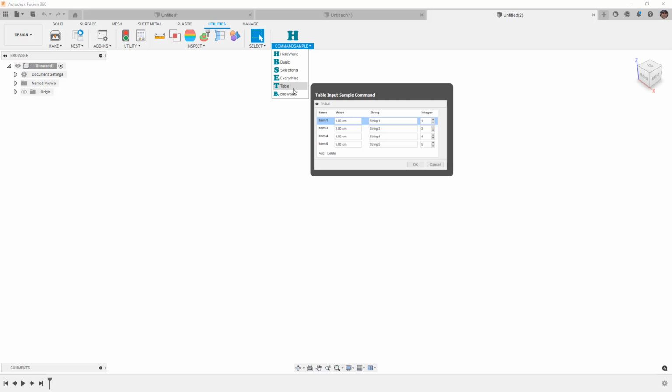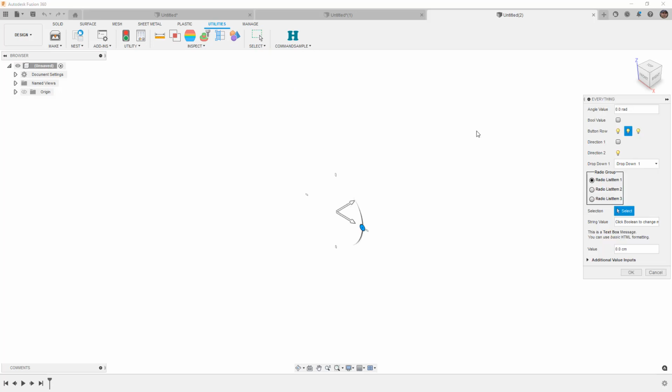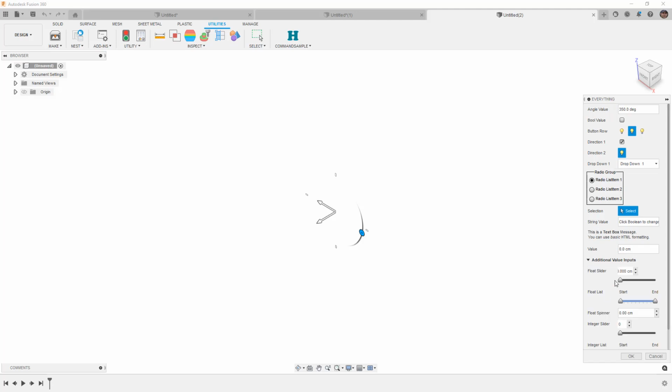And when we look in here, for example, at everything, we can see that it pops up a dialog. We've got some manipulators on screen. We can move things around and change orientation. We can rotate. We've got radio buttons. We've got string values where we can enter. We've got input values, different additional inputs and sliders.